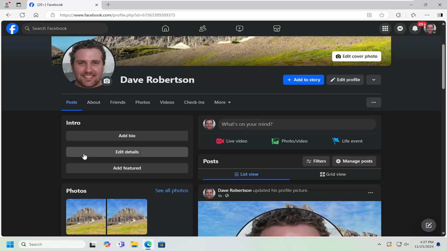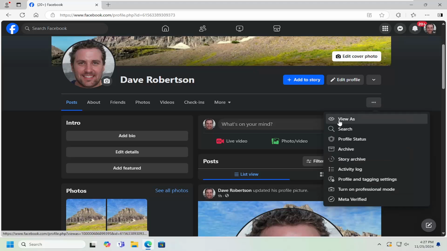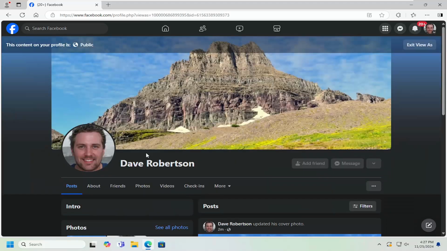So all you have to do is open up your Facebook account and select the three-dotted icon at the far right here. Go ahead and left click on that. And then select where it says View As. And then at this point, you can select the different view as option.